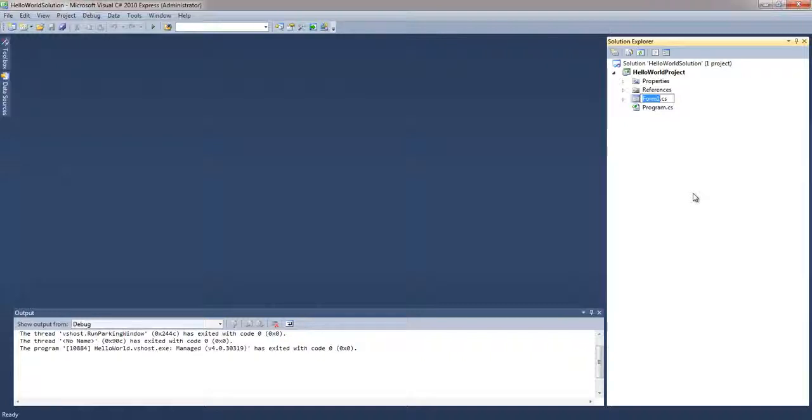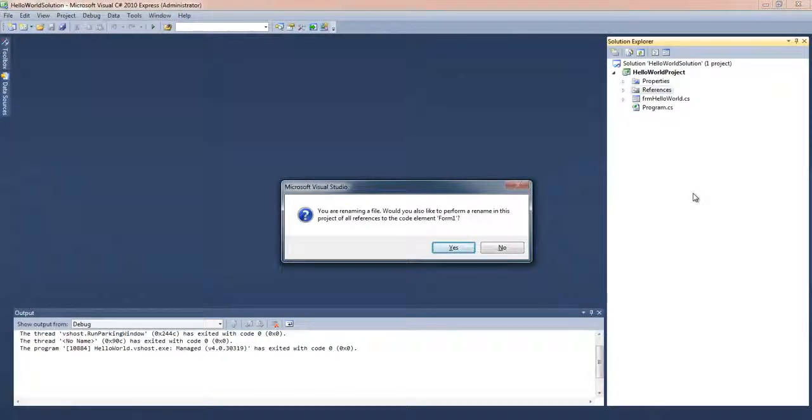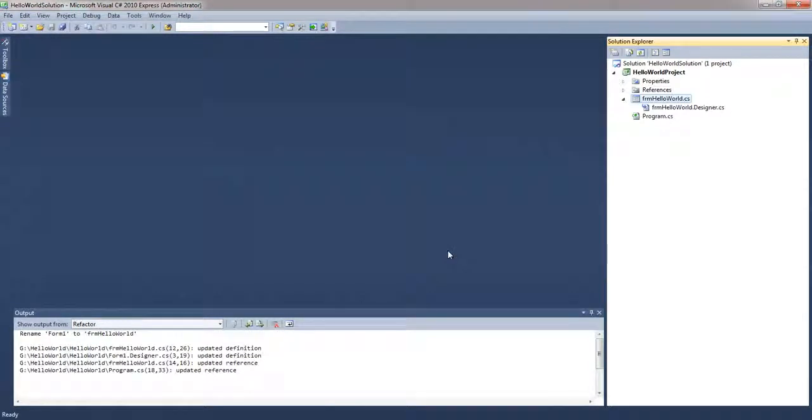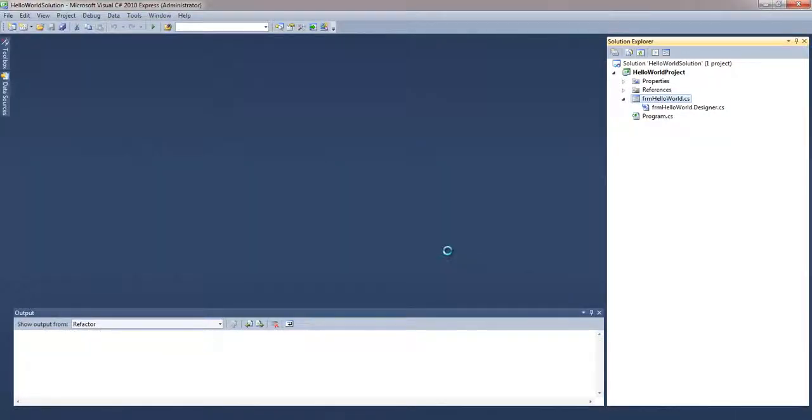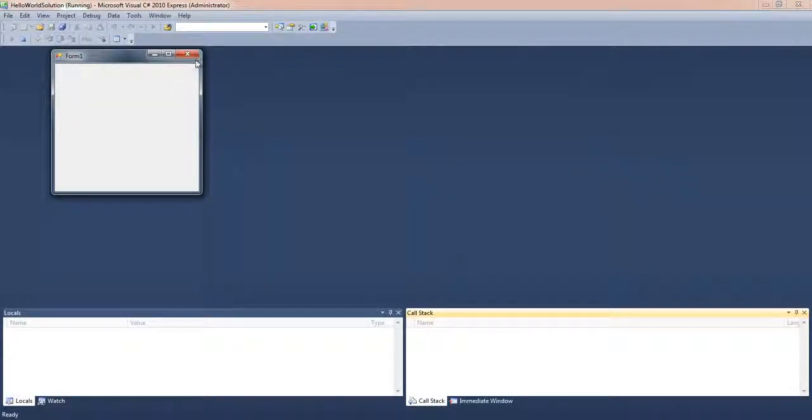And if we wanted to call this one, and we'll go off of what we're supposed to call it, we'll say FRM, that stands for Form, Hello World. Now when you hit enter after this, it's going to prompt you for an additional question. It says, you are renaming a file. Would you also like to perform a rename in this project of all references to the code element Form 1? You will always want to say yes to this. There are connections behind the scenes that allow the program to build. And when you change the name, it's going to want to change those as well. For everything to keep working correctly, you'll want to rename that properly.